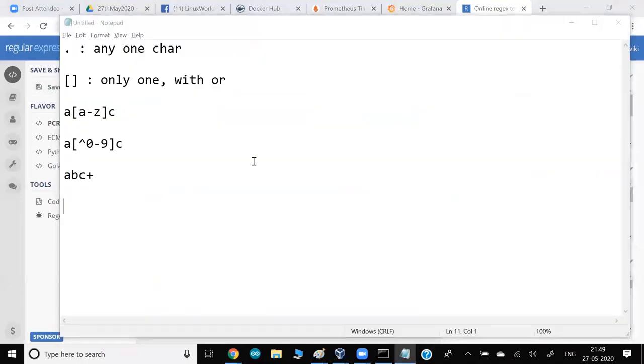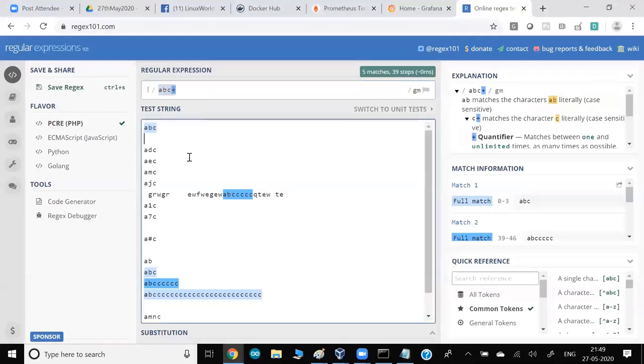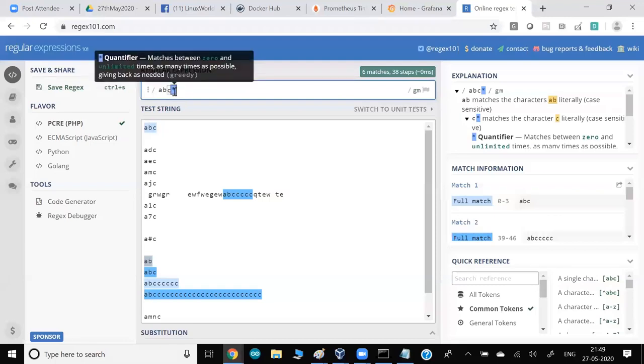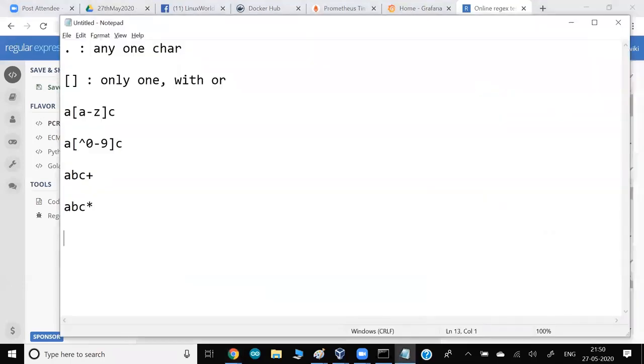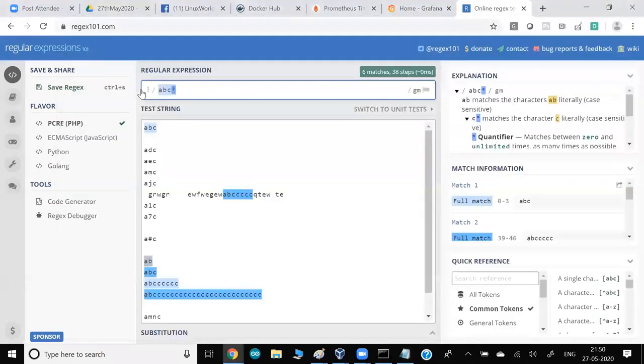But if you have a requirement where C comes 1, 2, 3, unlimited, or maybe 0 times. So this is one of the examples where C is not coming, 0 times. In that case, instead of plus, you can use asterisk here. So they say either C comes 1, 200, or maybe, if I highlight this, from 0 to unlimited. So this is one of the examples where you can use star or asterisk here. Again, asterisk is also known as a quantifier. But these are part of your regex. Those things you can do. Okay.